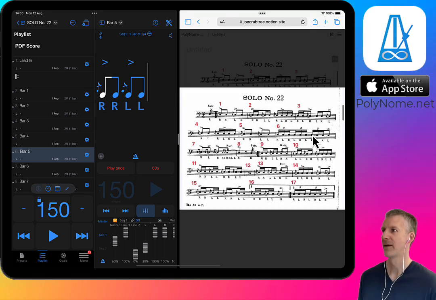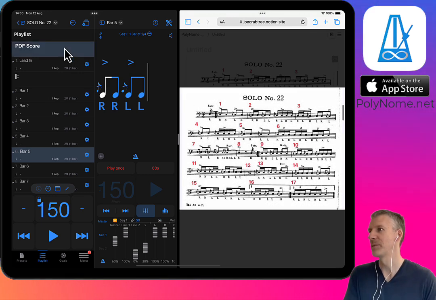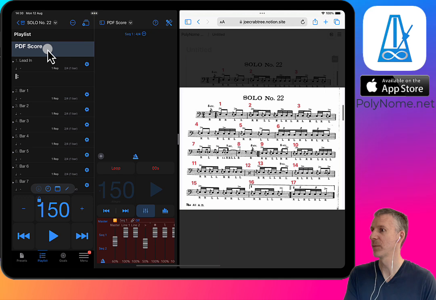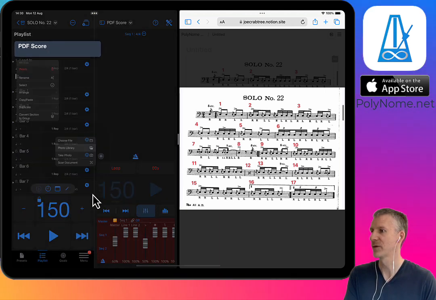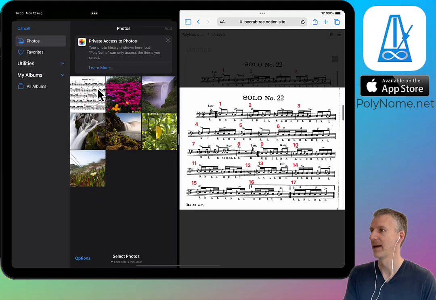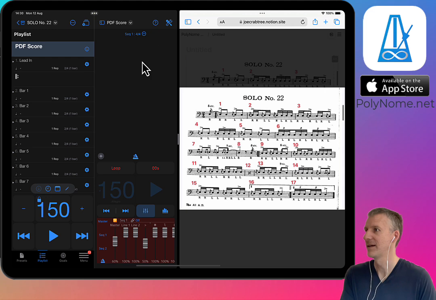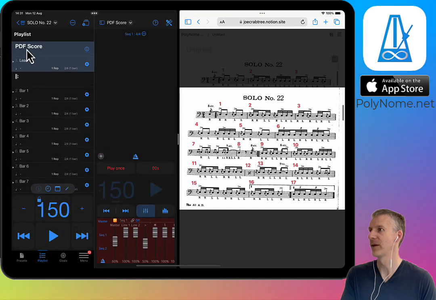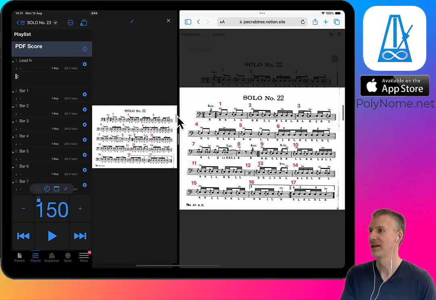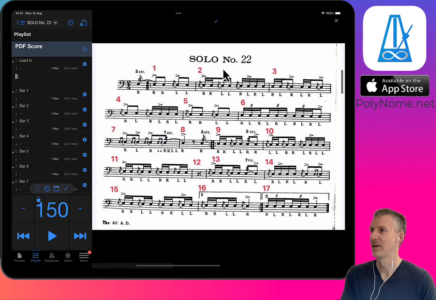Save to Photos. And then for this PDF score up here, if you long press, you can attach file, go to photo library, and I can choose the photo. Or you could take a photo of something in a drum book. Now you'll see this has a little info button by it. And if you tap on this, you can view the file. Or if you load this item, you'll see a little drop down that you can tap on that to view the attachment. And now you can view the attachment within PolyNome.